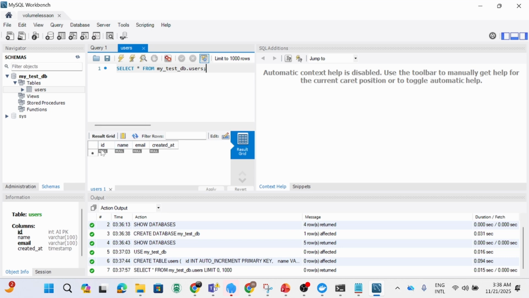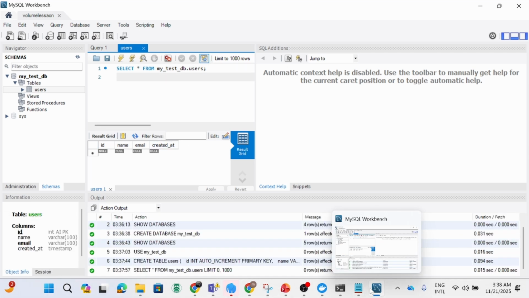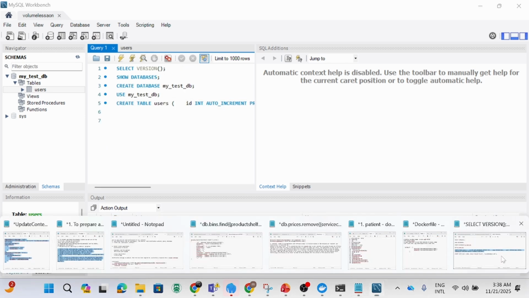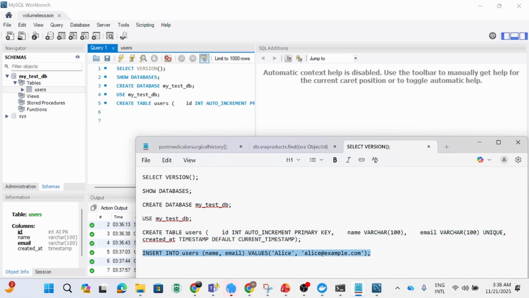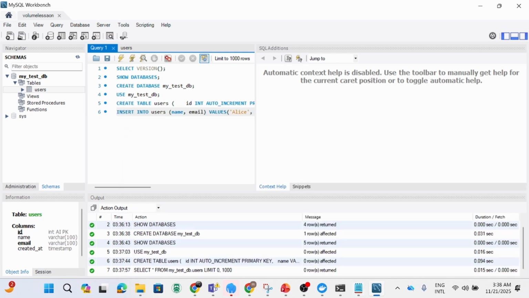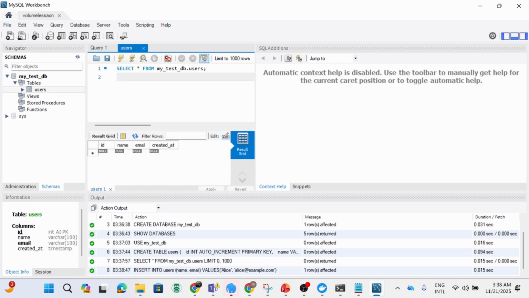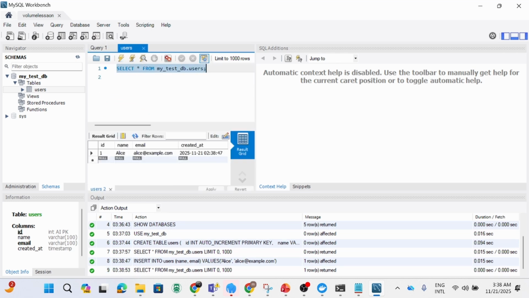So now I want to add some values to this table, right? Let's create a record in that database. So I'll go back to my first query here. To do that, we use insert into, right? So insert into users, into the name and email columns, inserting Alice and then alice@example.com. So I'll do this and then run it. If I run this other script here, you can see we have Alice created.